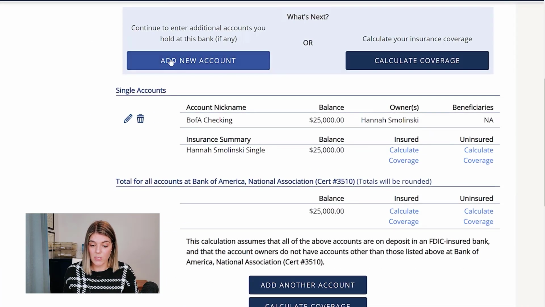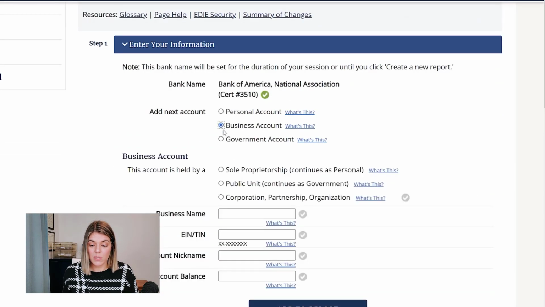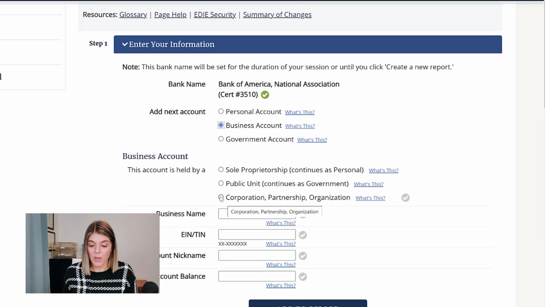And then, before I go any further, I'm just going to start adding new accounts. So this time, let's do a business account, and if you click sole proprietorship right here, it's going to take you through it like it was a personal account, because if you're a sole proprietor, it's probably a personal account. But let's do a business account owned by a corporation or partnership or organization.